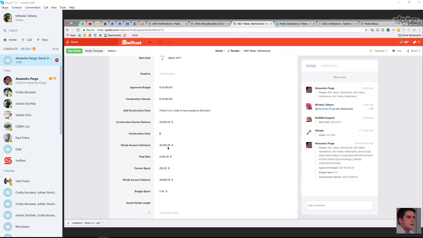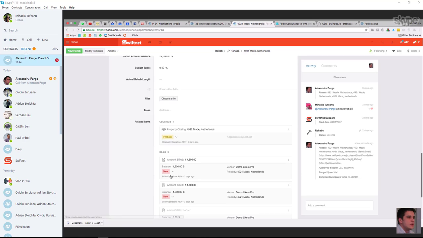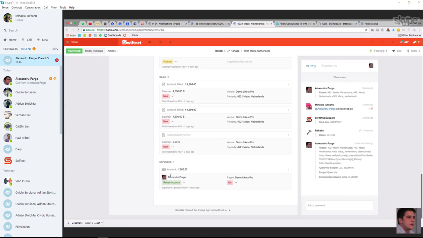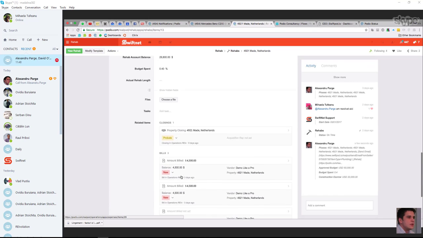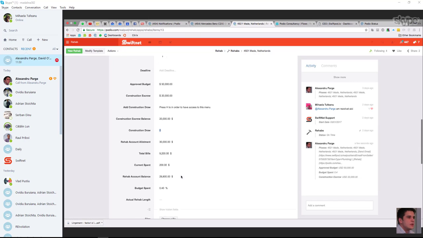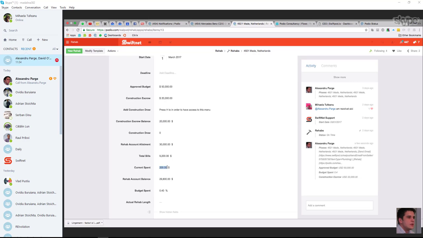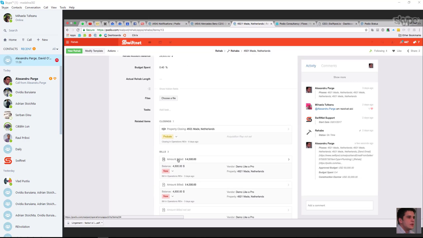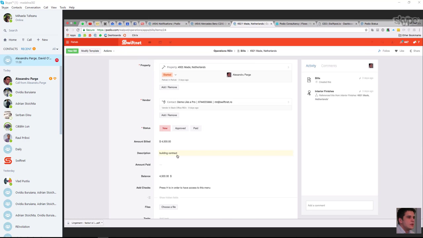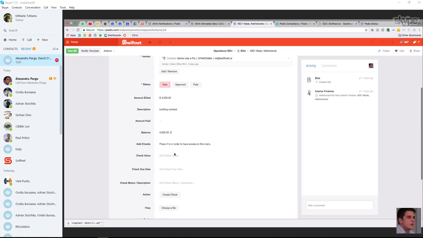We have rehab account allotment that automatically computes, and we have total bills attached to this rehab. And then we have also the expenses that don't require a check. So bills require a check, expenses no. And we have a current spend of 200 here. And if I go to this bill and I say, okay, we need a check here that is 3,000, is due here, okay, and create check.